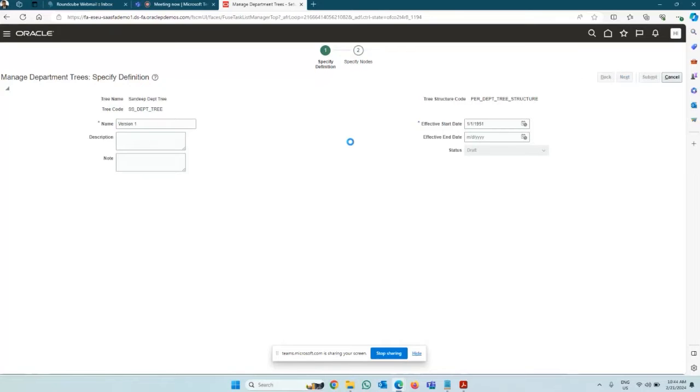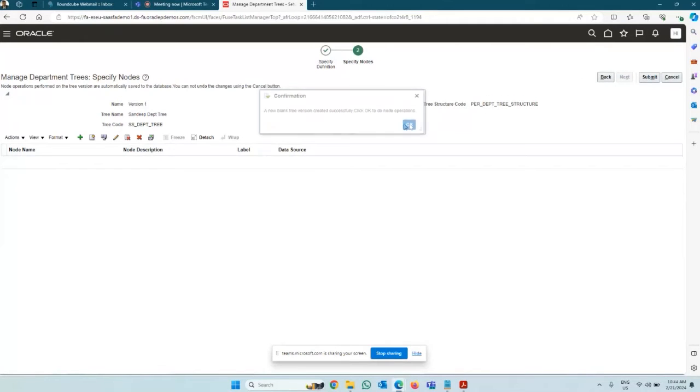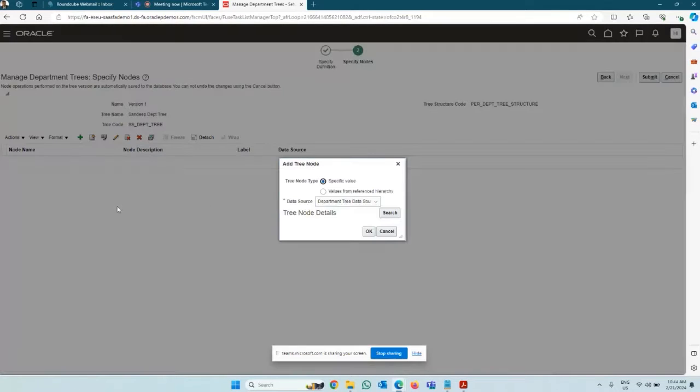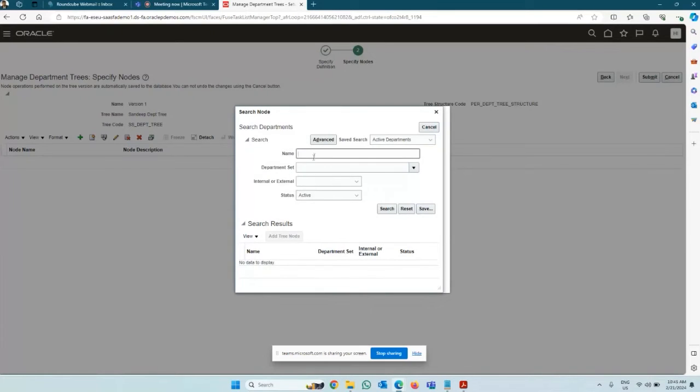Okay, so now we are creating the tree version. We will add one department as our parent node. Let's see if I can find my Sandeep department here.